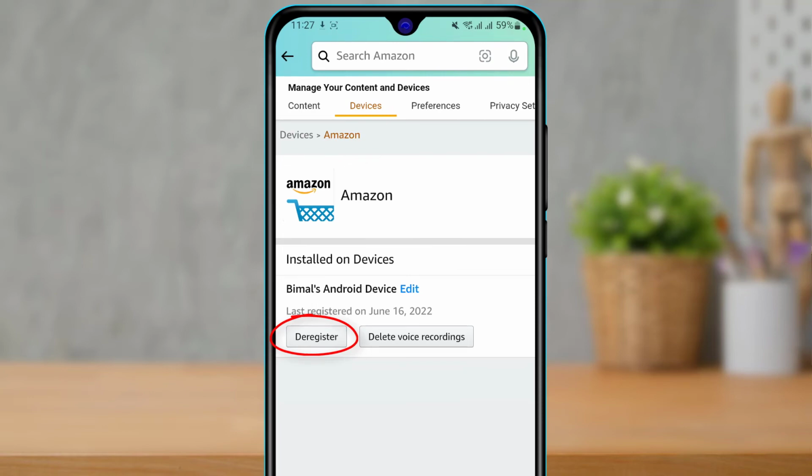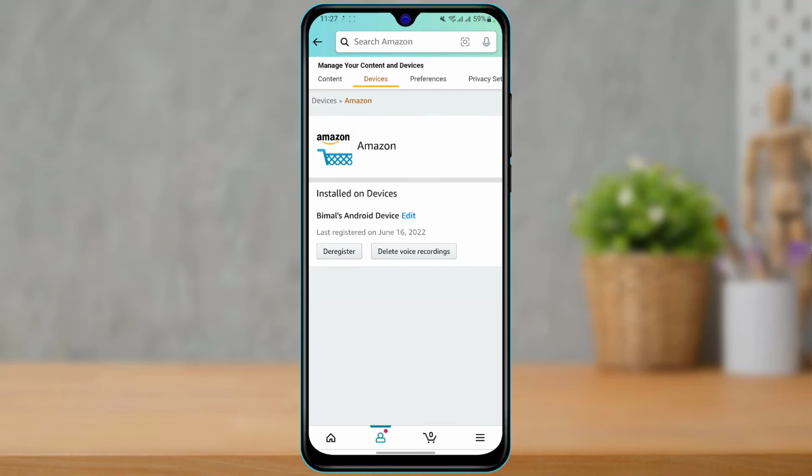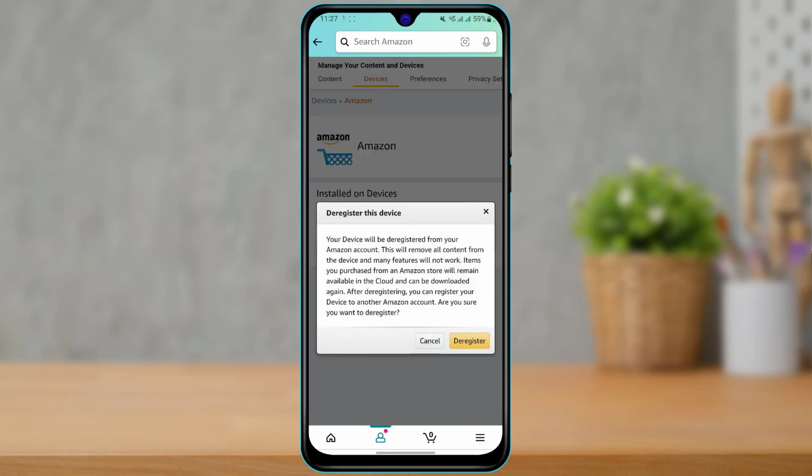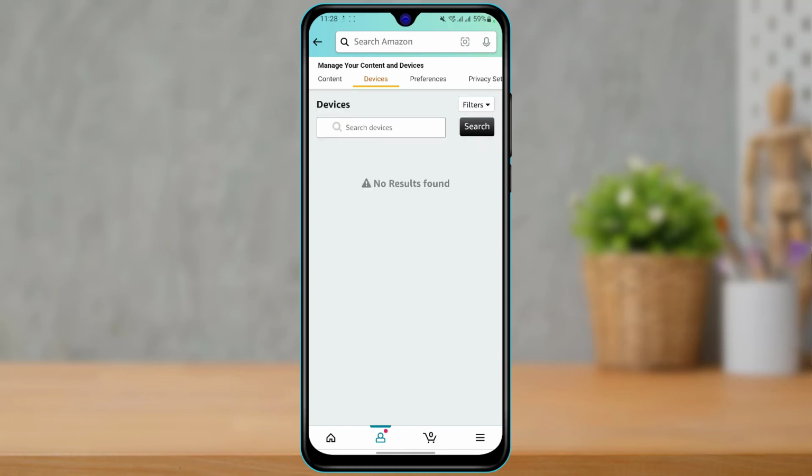Now this is the best way to actually remove your account from other devices. Go ahead and tap on the Deregister button. As you tap on Deregister this device, you will see your device will be deregistered from your Amazon account. Go ahead and tap on Confirm and tap on the Deregister button right over here. Once you do that, you can see that the deregister process will successfully take place.